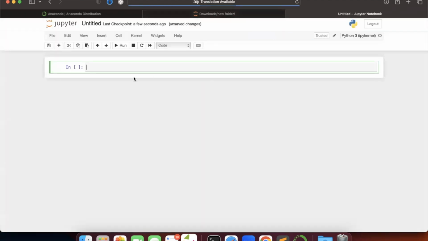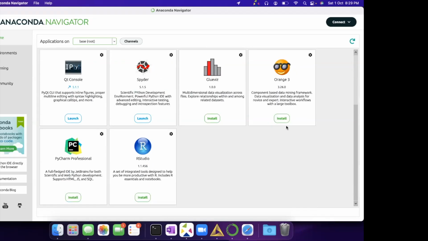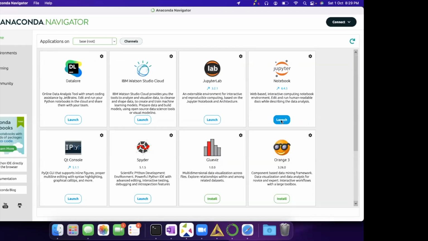Now just understand what exactly a notebook is. Particularly, we'll be using this Jupyter Notebook. I'll just click on this. So when you see the install button, click on it, it will be installed. And then after some time, once it is completed, you can simply launch it.